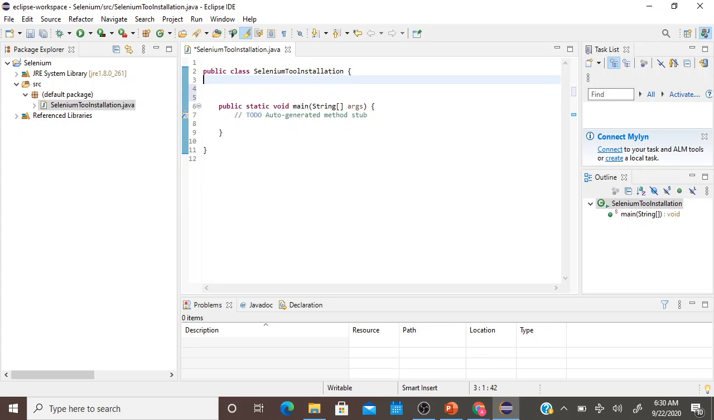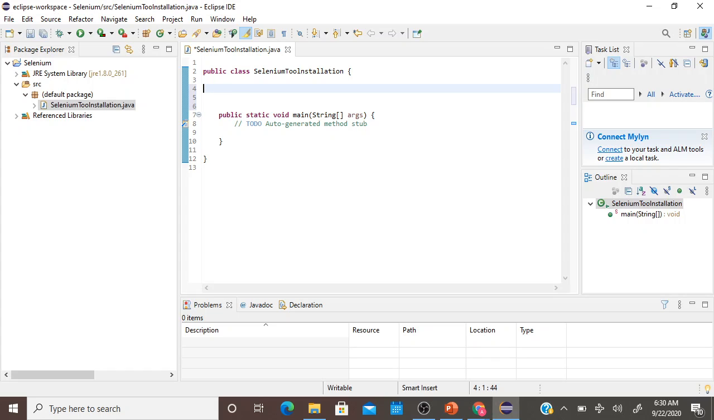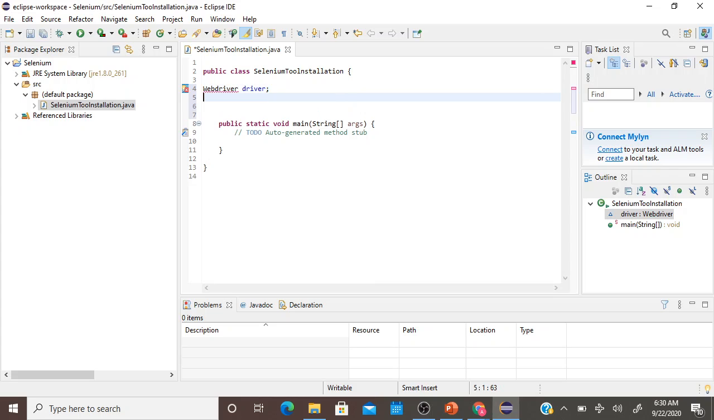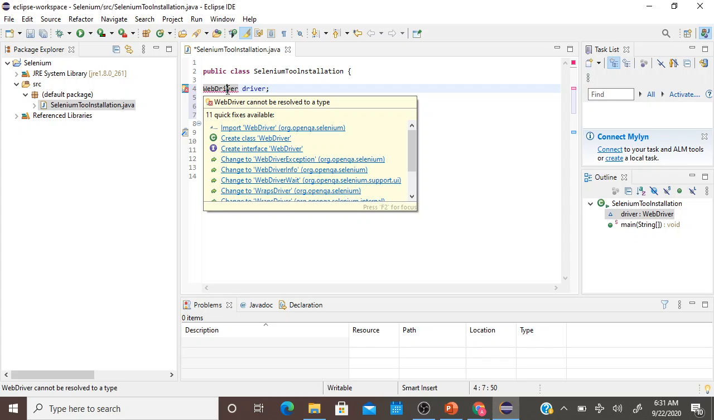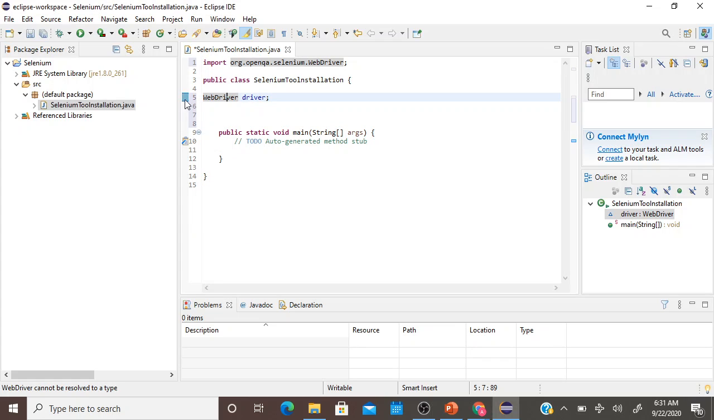Now for us to work with Selenium, we need to first write WebDriver driver, put a semicolon, enter here. I am sorry, here we need to put W capital, D capital. Now you see a cross button here. Just hover your mouse towards this WebDriver and you'll see an option to import the file. See on the top, the first line is empty, second line we have our public class. As soon as we hit on this, see, this is populated, and now our issue is resolved here for WebDriver.